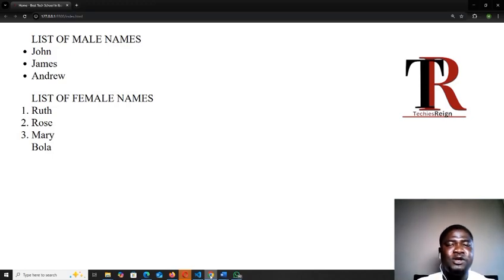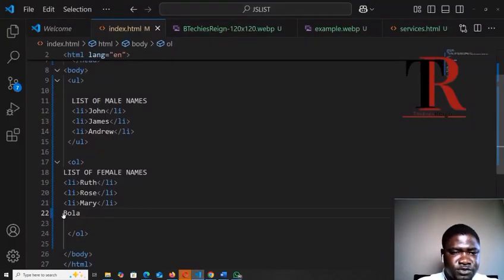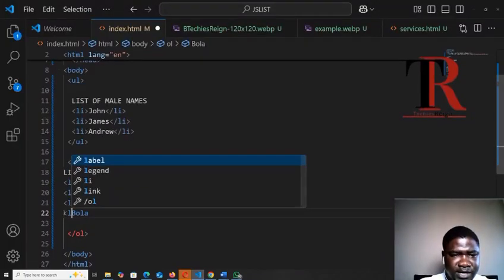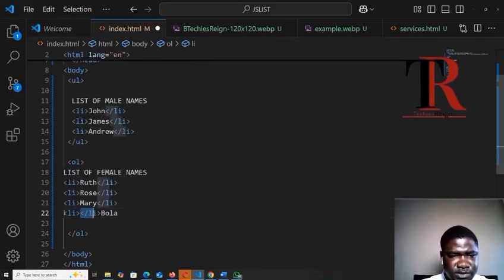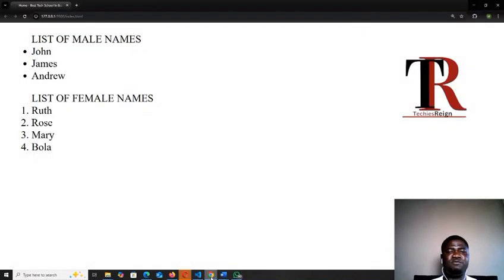Good. So for us to make Bola number 4 on the list, we have to add the li to it, which is the list tag. So we'll come back to our VS Code, then we open the li, then we close it. We have to bring it to the front here to close it, then we save it. By the time we come back to our browser, we already have Bola on the list. So your li is very important as much as your ul or your ol. It helps you to know whether you are using the ol or the ul, so the context where you are using it will determine which you want to use.